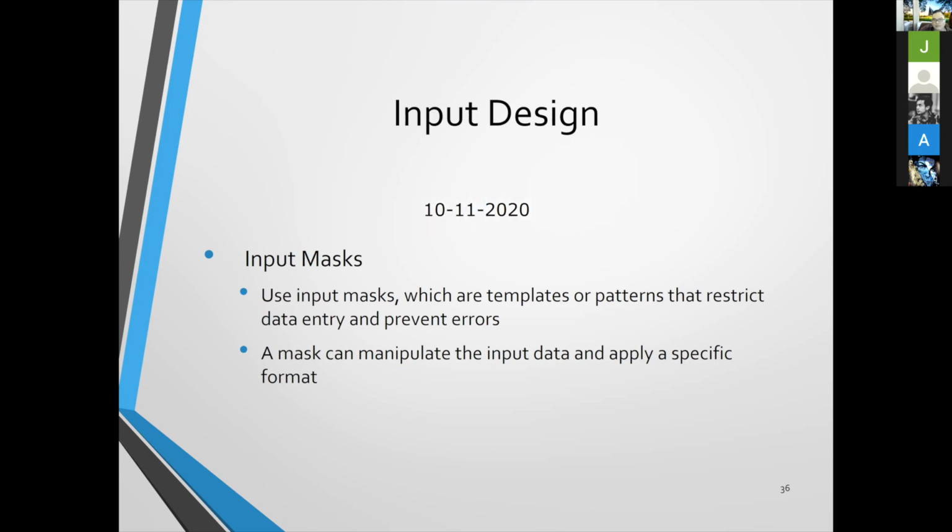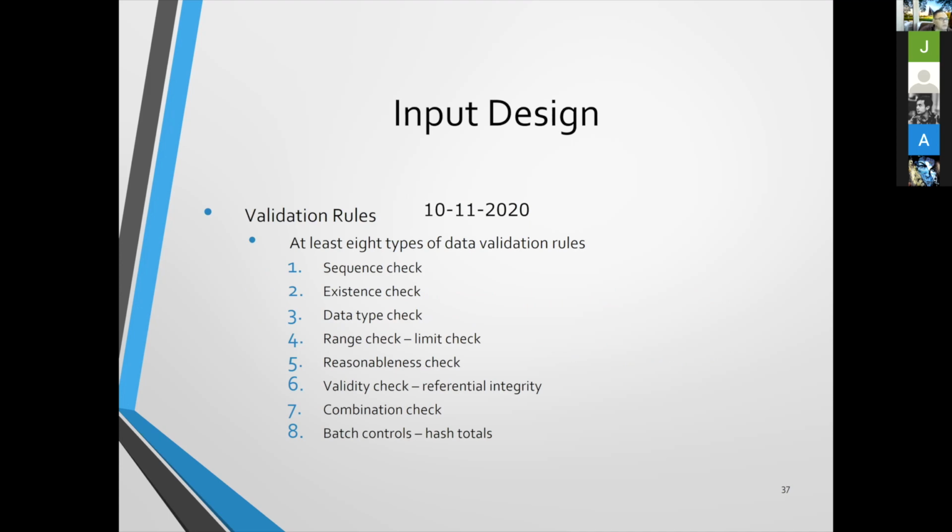After that, the validation rules that we may have in order to validate all the data that users enter. At least 8 types of data validation rules might be applied when the users enter the data. The first one, sequence check. For example, date, month, year, which one should come first? Or if you say that users have to enter the credit card number before they can enter the amount, something like that.